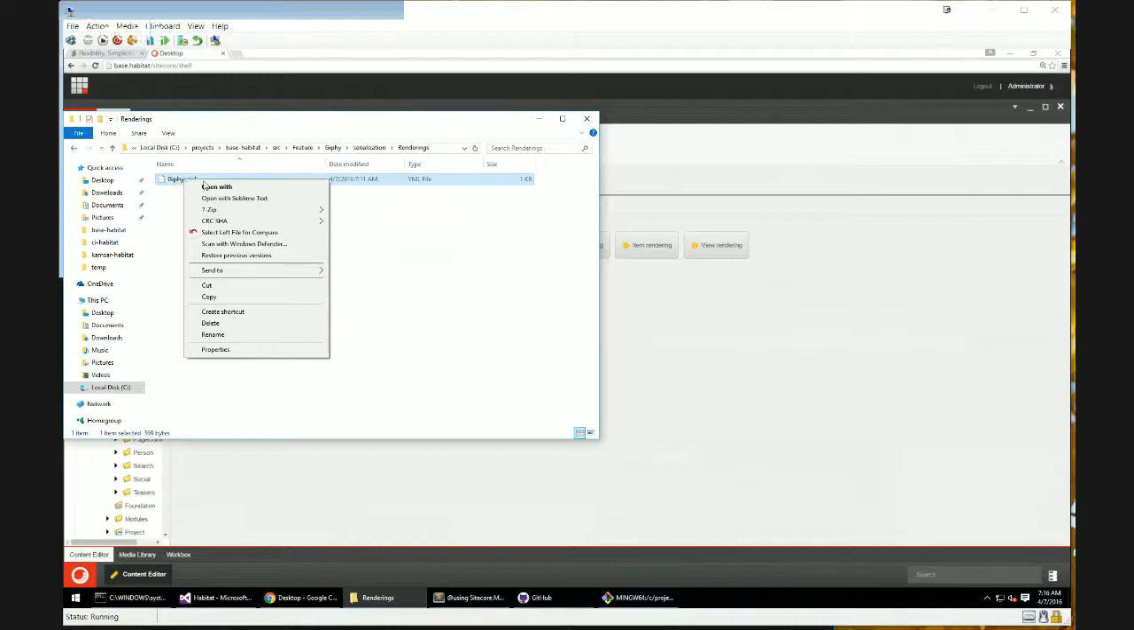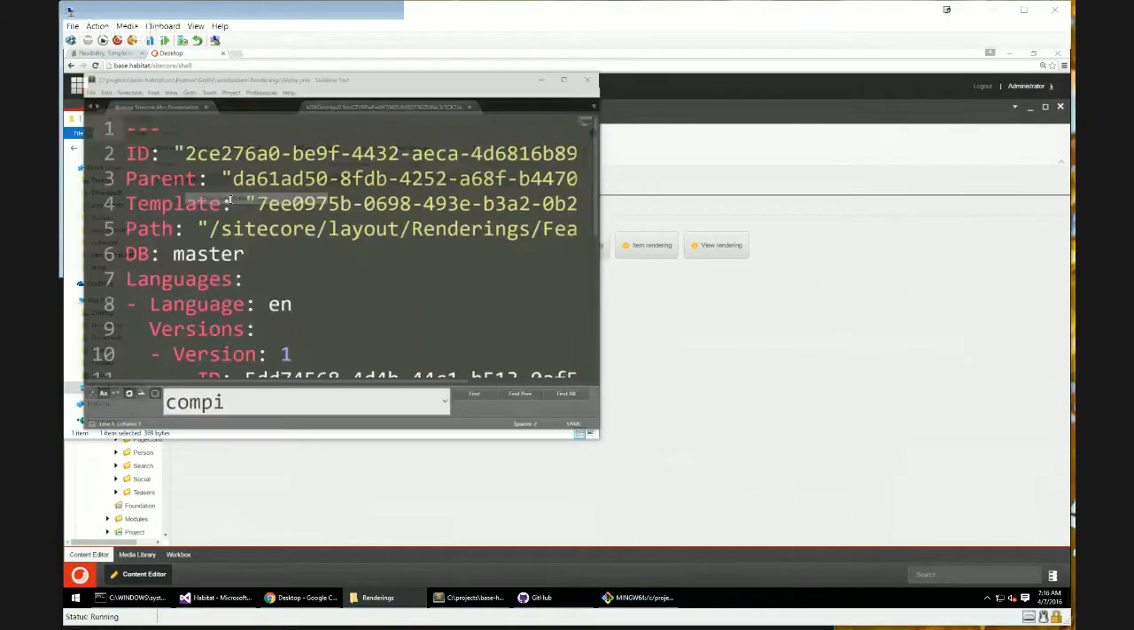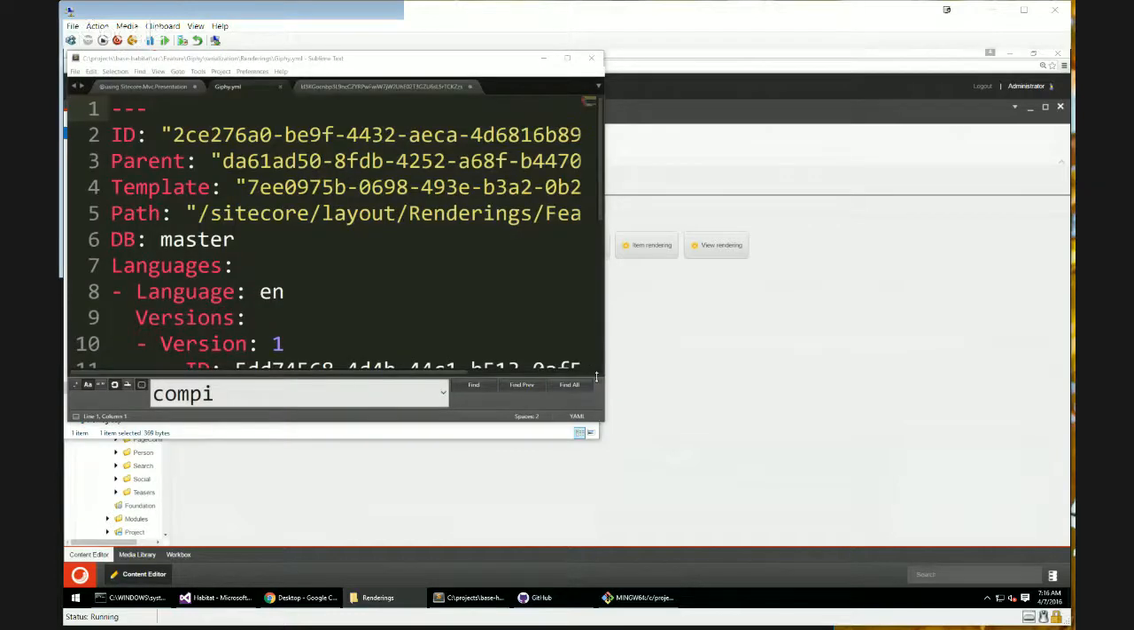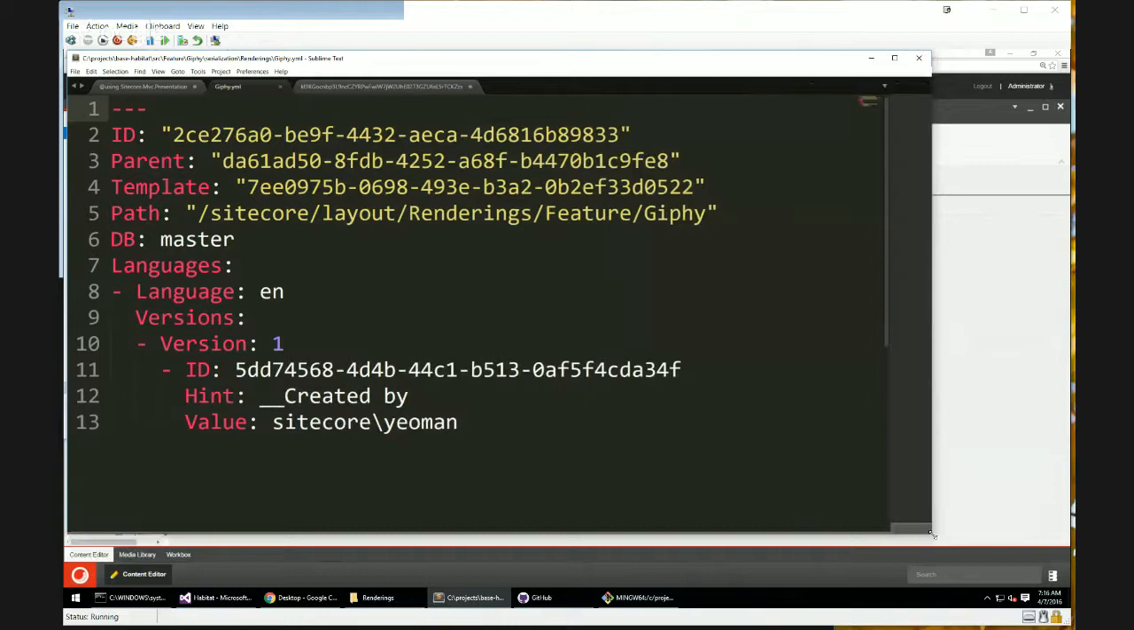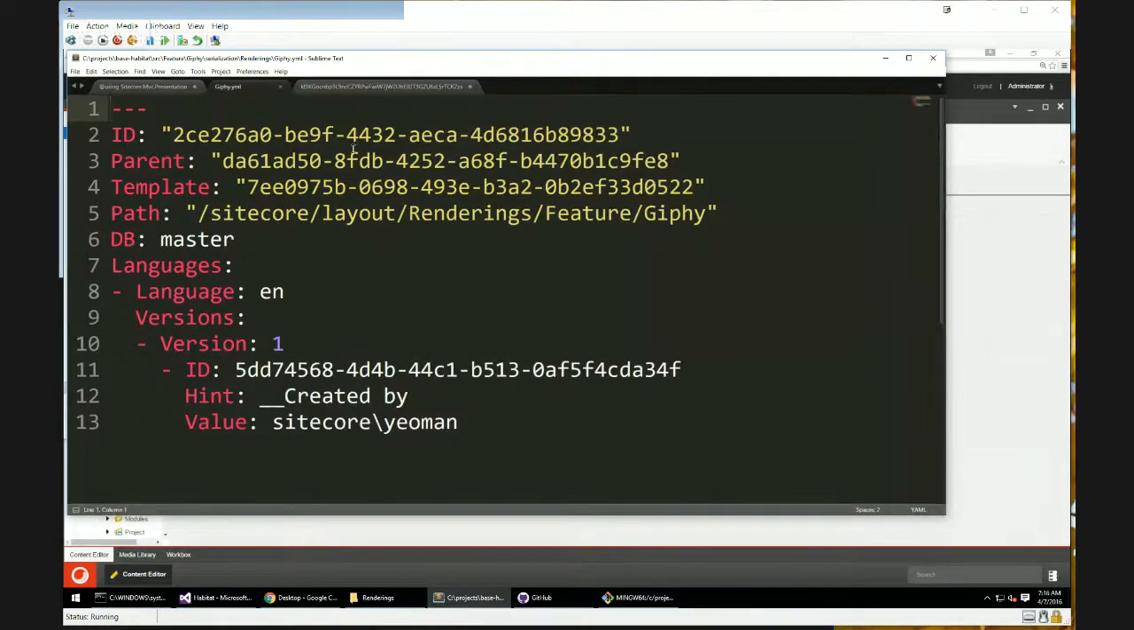And we can actually go and see, so here's the Giphy item that we added under renderings. We can actually go look at what that looks like in Sublime Text here, because it's just YAML. If I can actually successfully resize my window here, hopefully. There. So it's really simple. It just contains all the metadata about the item. It's somewhat of a smart format in that it does not serialize fields that it doesn't need to have. So it's not serializing, for example, the revision field.